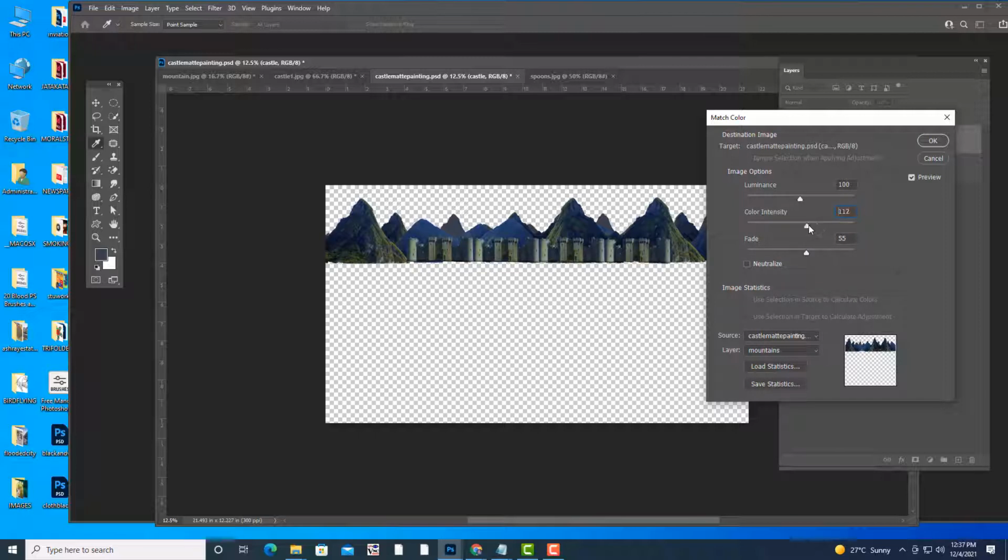Luminance means brightness. If you want it a little bit bright, increase the luminance. It is now becoming bright. If you don't want it bright, you can reduce it to make it a little darker. This one also should be somewhere in the middle like this. Now we have a perfect matching effect. The castle is perfectly matching with the color of the mountain. That is very important.